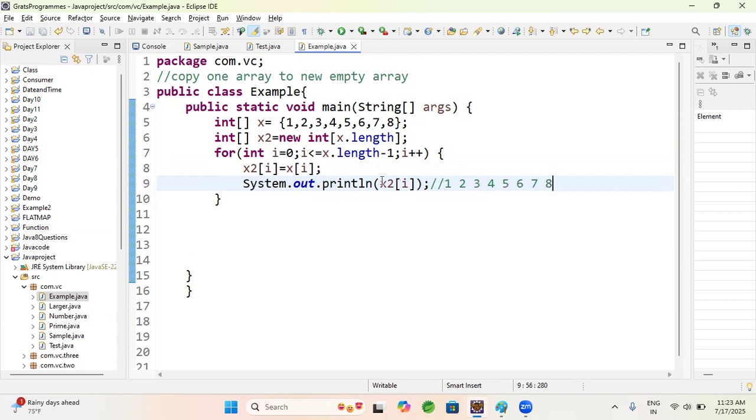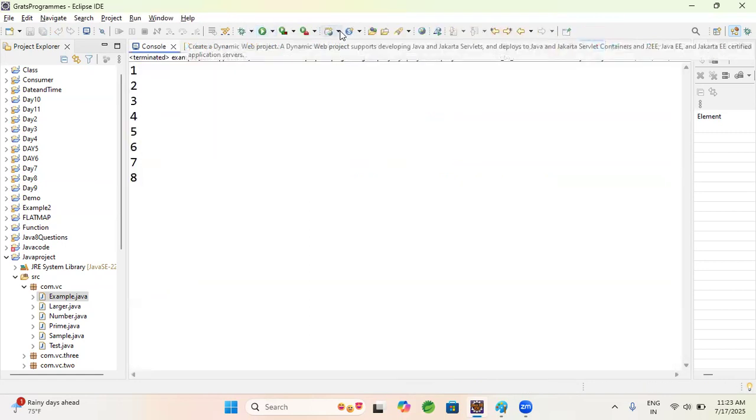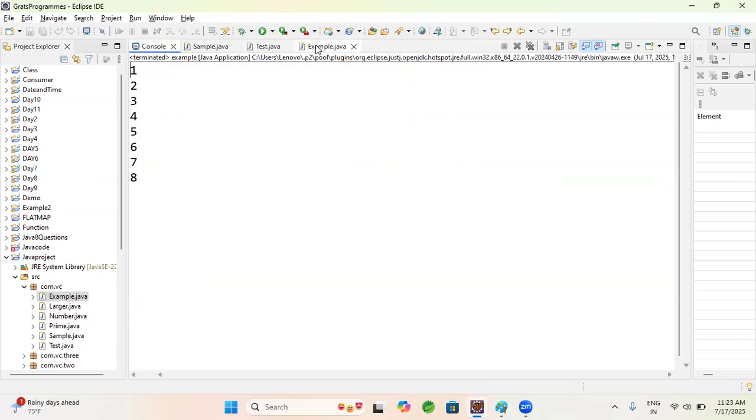Initially I took x equal to these elements, but now I'm printing x2 of i, which equals these elements. That means whatever elements are there in the x array have all been copied to x2. So I got the output.